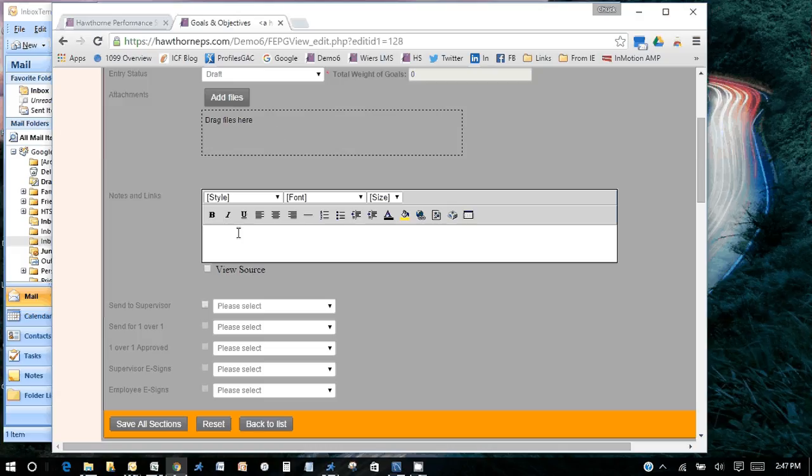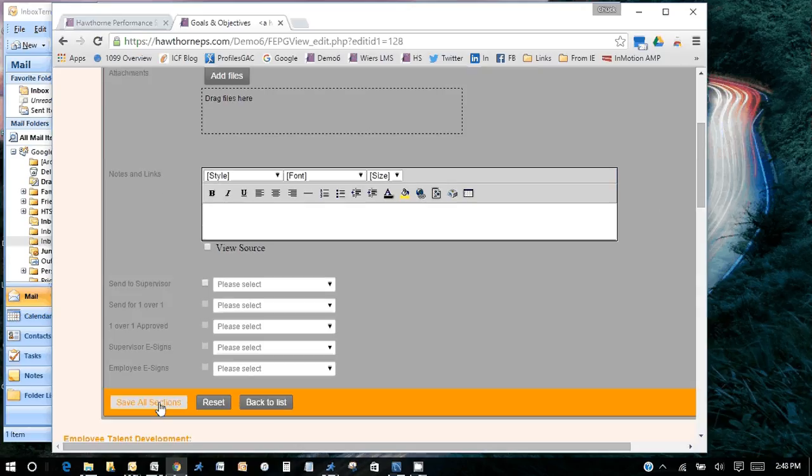I've also got a Notes and Links box. I would typically use this with this Links button right here in order to put a link to an internal SharePoint system or some other internal web-based system or external internet system where I wanted to link to something important relating to my goals and objectives. Okay, and notice finally there are the notification boxes down here, none of which are checked. Finally, notice there's a Save All Sections button, and that Save All Sections button is used. It saves both the top section as well as the sections below that I'm going to show you.